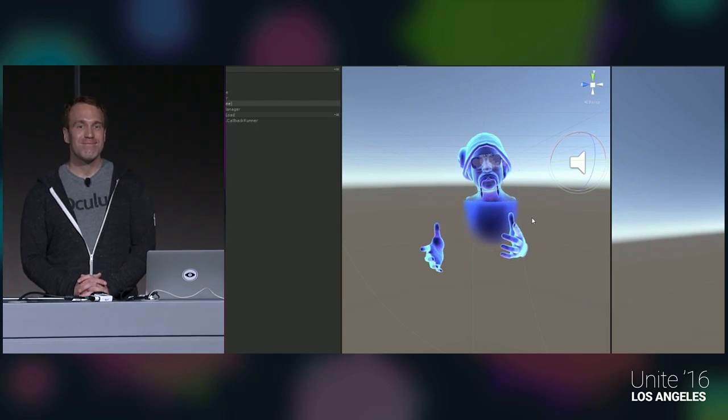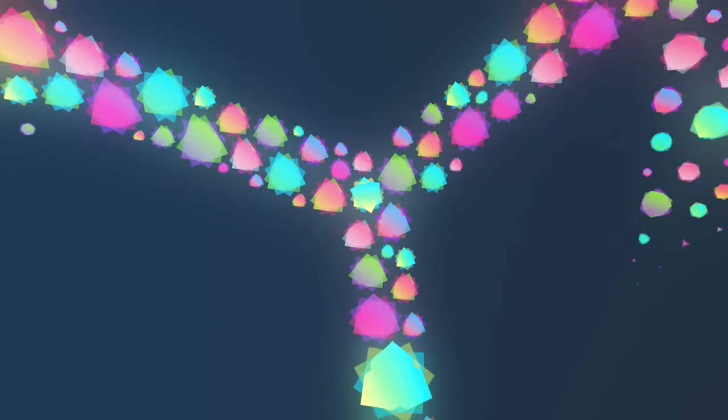Cool. OK, so your platform SDK does have everything to do transform, locomotion, all that stuff. Yes. Cool. OK, well, thank you.